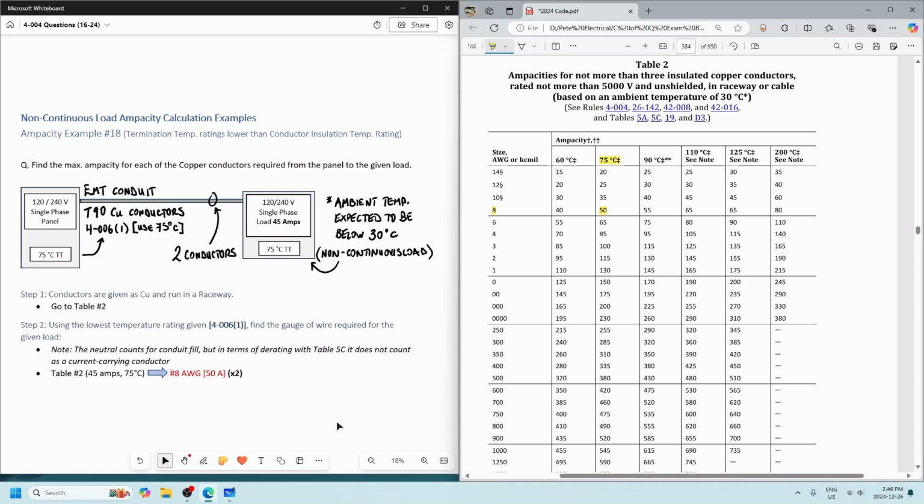Okay, that number 8 is good for 50 amps. It's definitely going to handle the 45 amps that this single phase load is going to be pulling. Okay, guys, let's take a look at the next example.